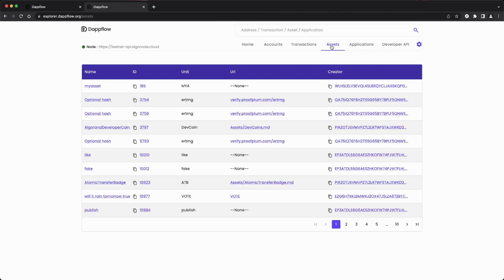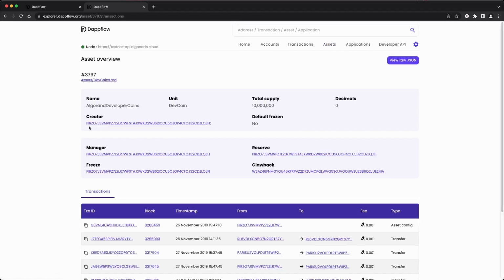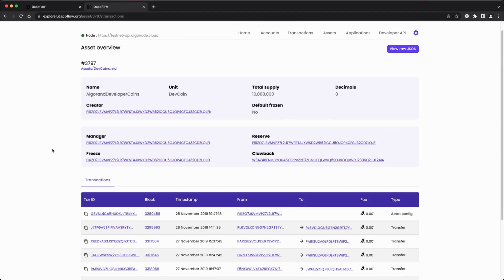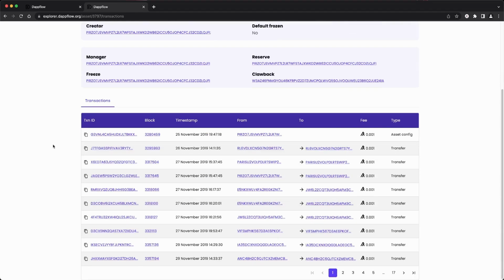Under the assets page, we can see all of the assets on the network. Digging into that, we can see more information such as the unit name, total supply, or the addresses for manager, reserve, freeze, and clawback. At the bottom, we can see every transaction that has been made using this asset.